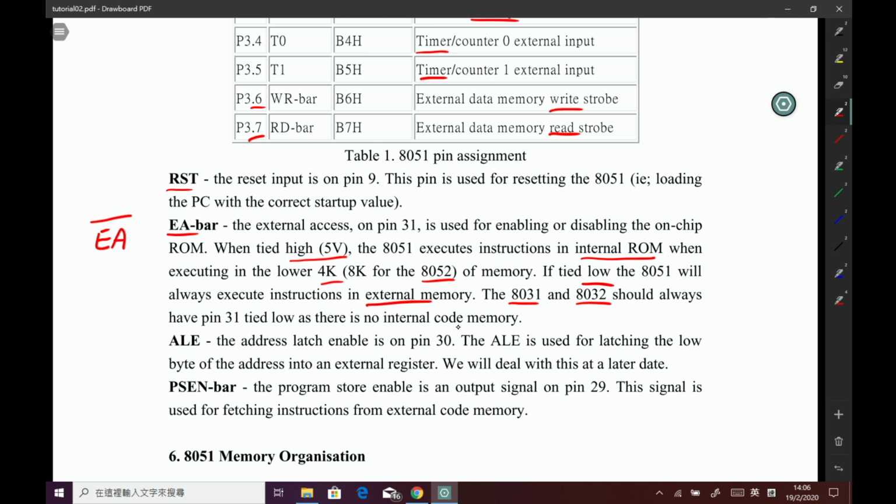The ALE means address latch enable. When used, it means that the address is valid on the address bus. And for the PSEN bar, it is pin 29, and it is used to fetch instructions from the external code memory.